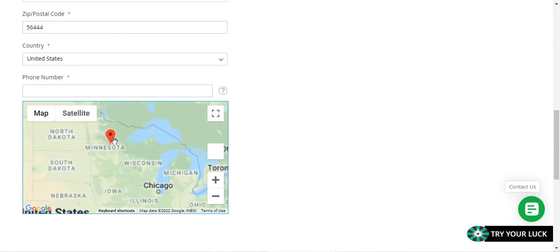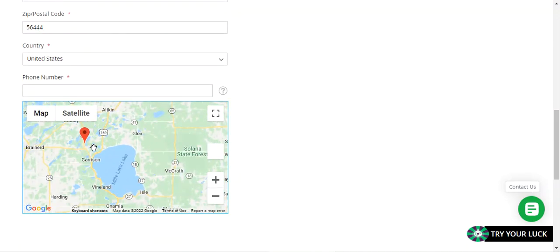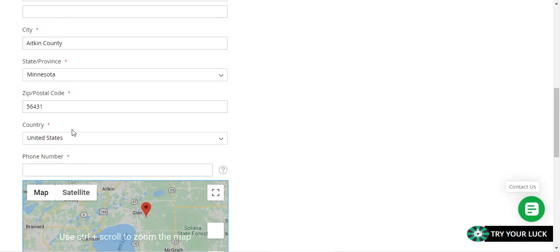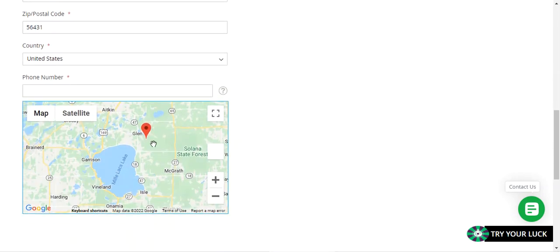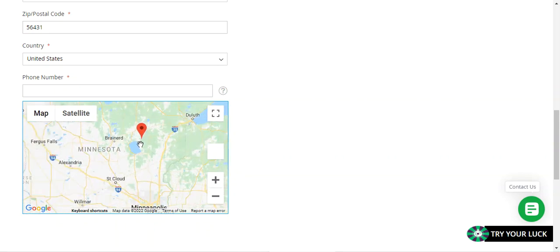We can also zoom in as per our own requirement there, and after zooming in we can change the particular location there, and you can see that now it's Minnesota 56431 Atkin County, and the street address is Glen there. So here you can see that it's also showing Glen here for the same. So that's how easily the guest users on the checkout page can fill in the data related to the address with the help of the Google Maps there. And as I've shown you, it works for both the guest users and the logged in users there. The logged in users can add the address in their address book with the help of the Google Maps there itself.